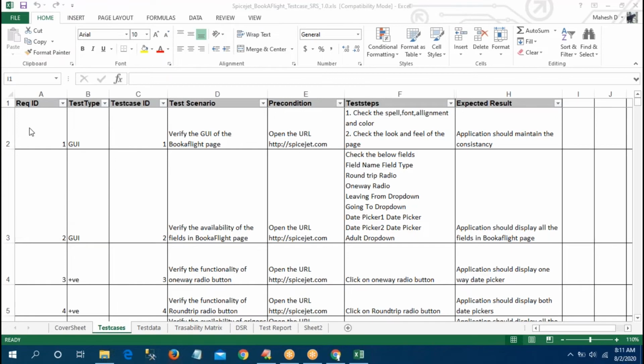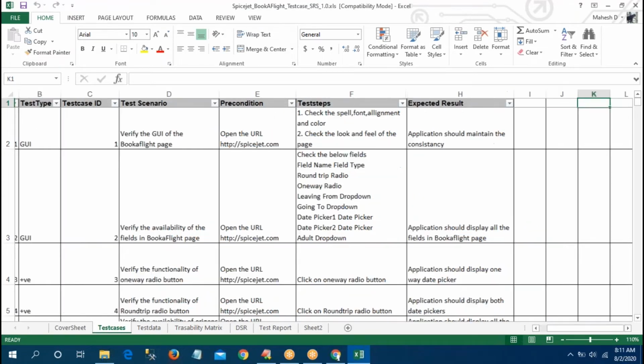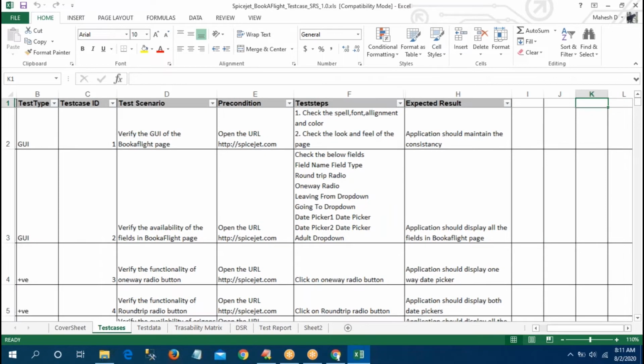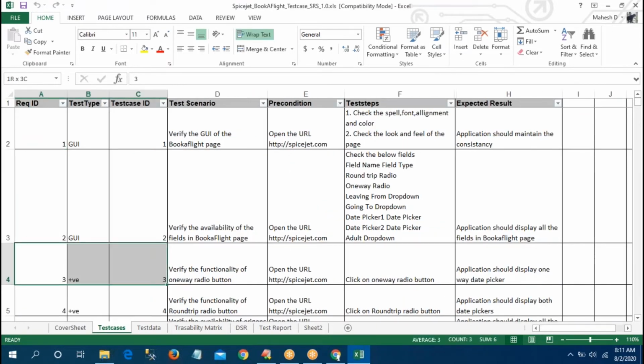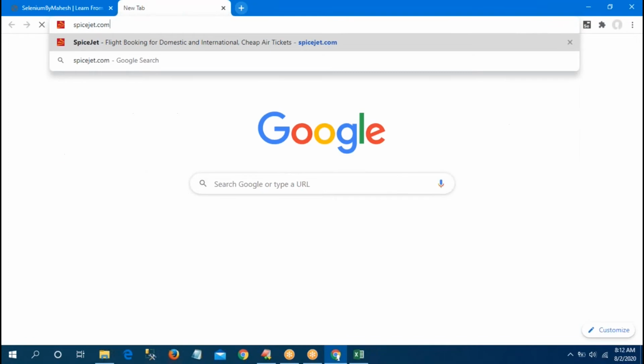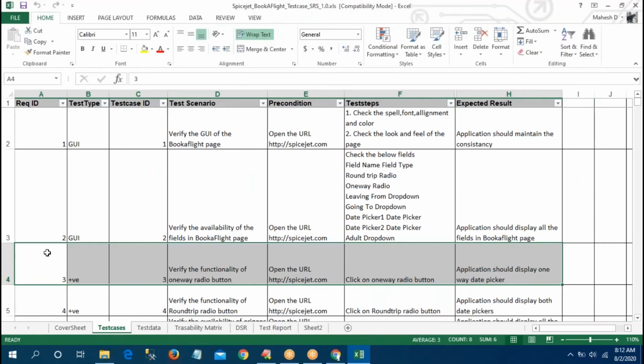Suppose here, first of all, I am checking the GUI page, application, colors, everything. First functionality, read the third one. Verify the functionality of the one-way radio button. If you want to check the one-way radio button, first of all I want to open the SpiceJet application. Okay. Now I'm executing the test case. So I will open the SpiceJet application in this one. So what I'm checking here, read the third one, this one.